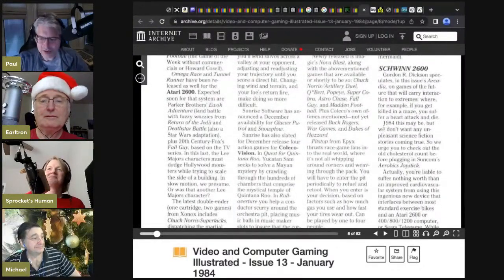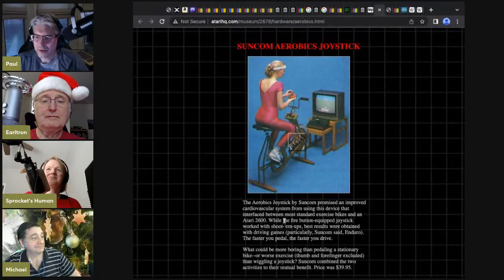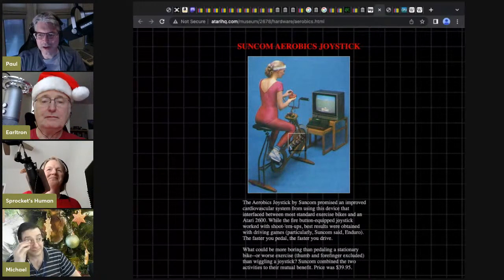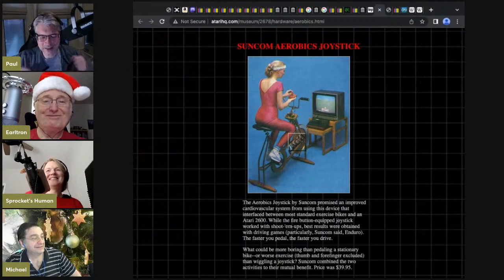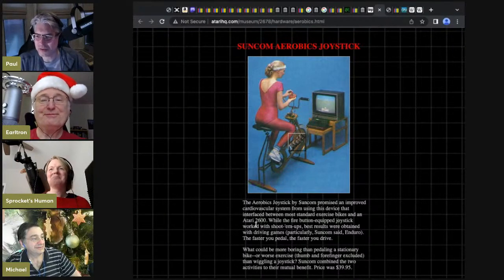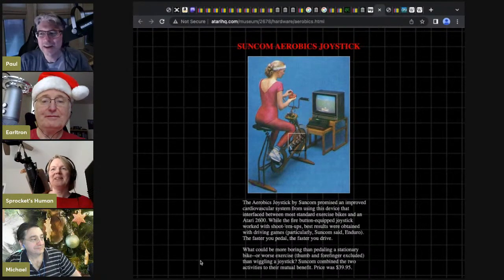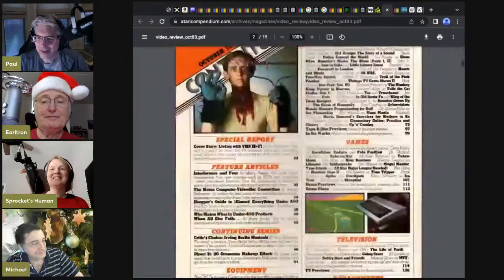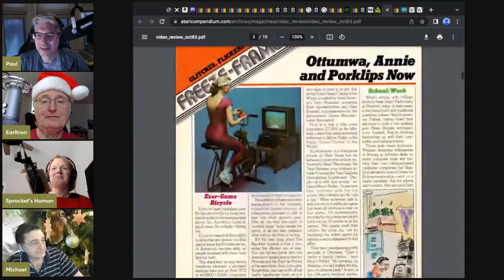The Suncom aerobics joystick connects to your exercise bike and your Atari, so that it somehow provides you with a way to... I think you speed up the game by pedaling. I think it actually does sense how fast you're pedaling and controls the speed that way. It's an interface between most standard exercise bikes and an Atari 2600. Wow. Of course I immediately searched for this, but I did not identify that. Yeah, here we go. Exergame bicycle.